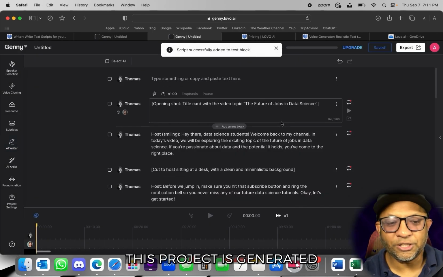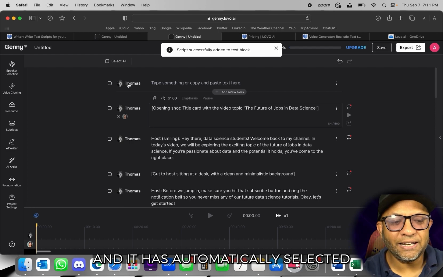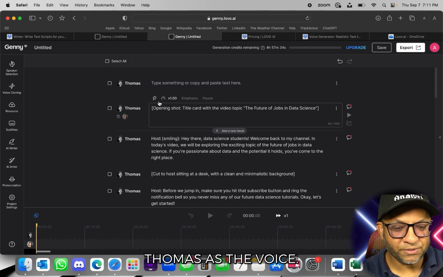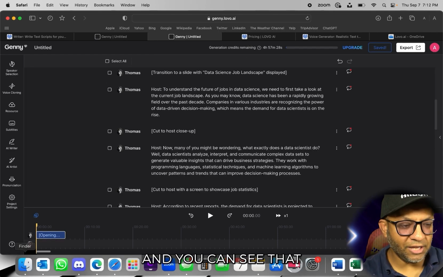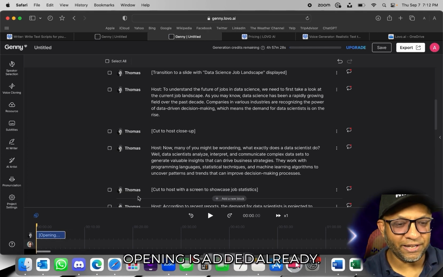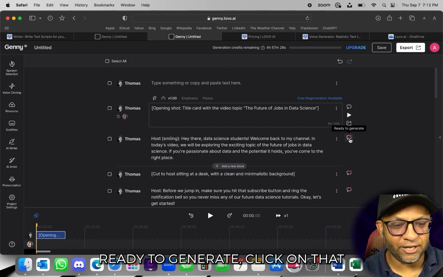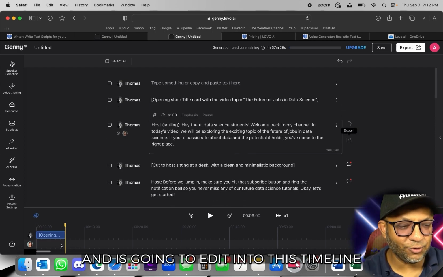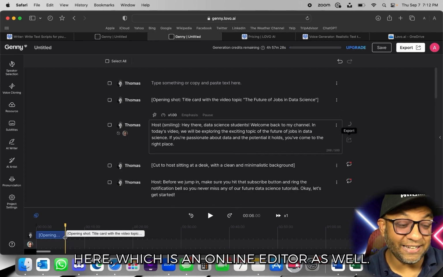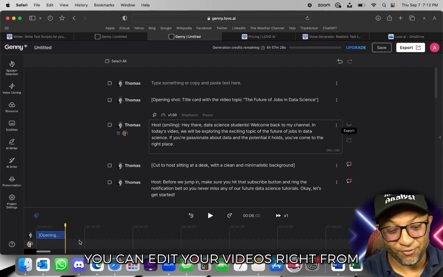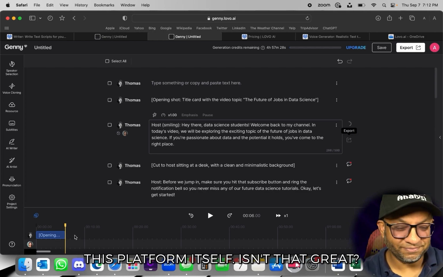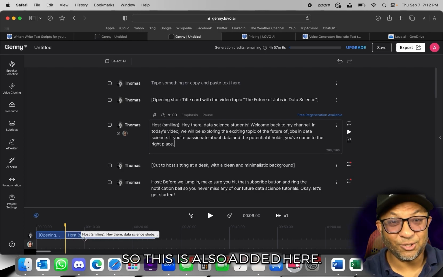Add to project. Now this project is generated and it has automatically selected Thomas as the voice. So I'm going to hit ready to generate and you can see that opening is added already. And if you want to add any other part, you can add it just by ready to generate. Click on that and it's going to add it into this timeline here, which is an online editor as well. You can edit your videos right from this platform itself. Isn't that great? So this is also added here.